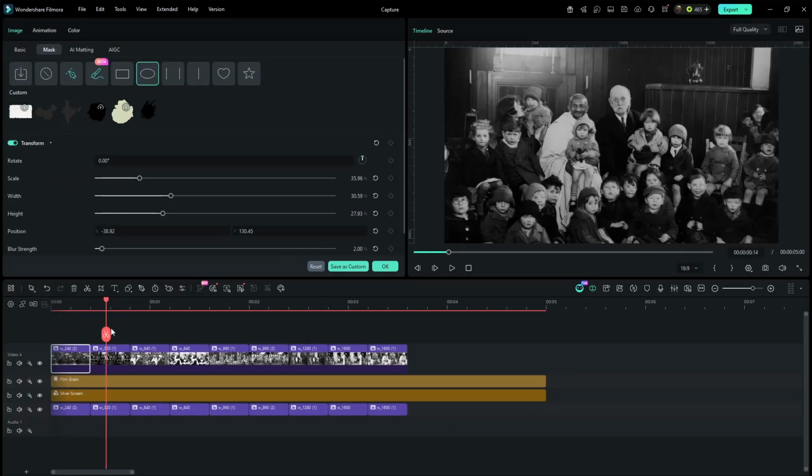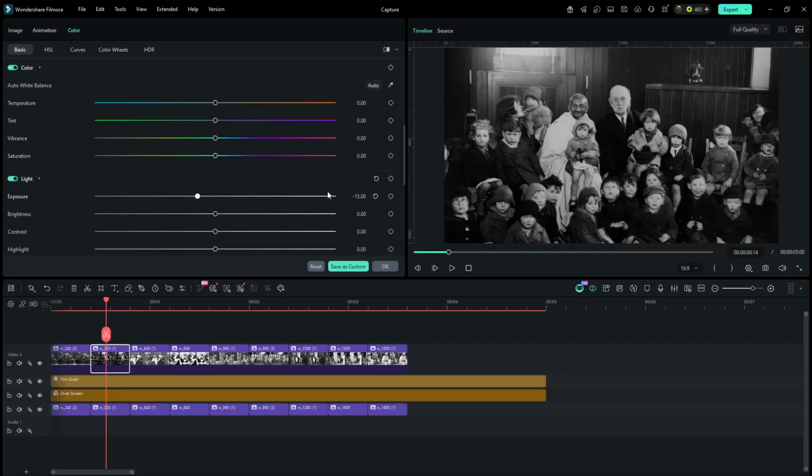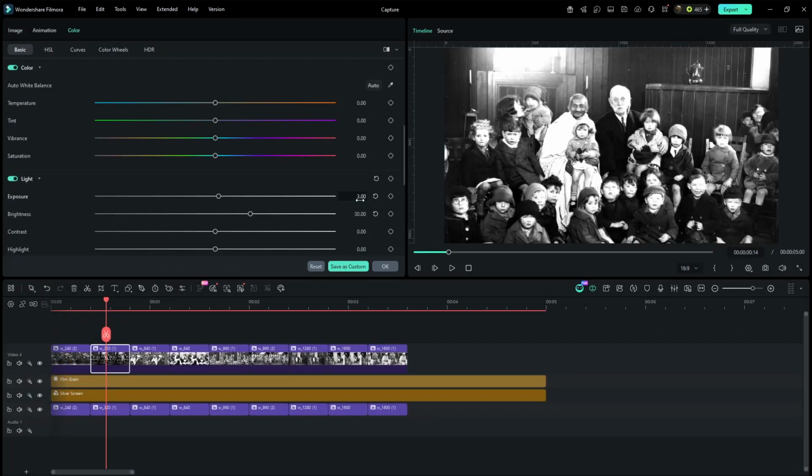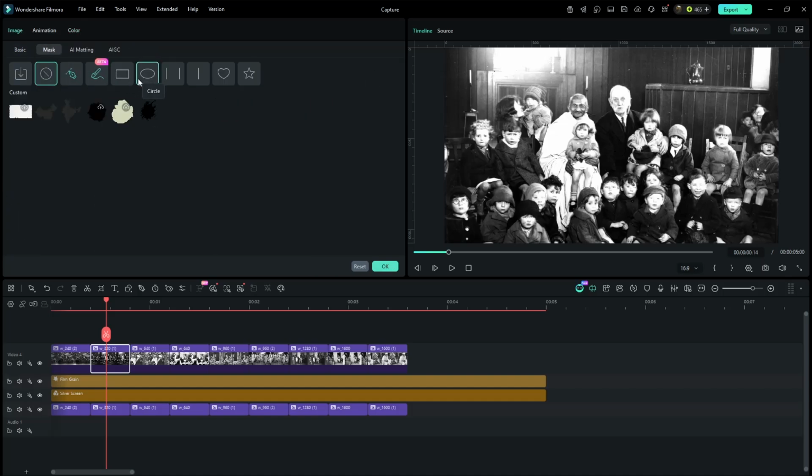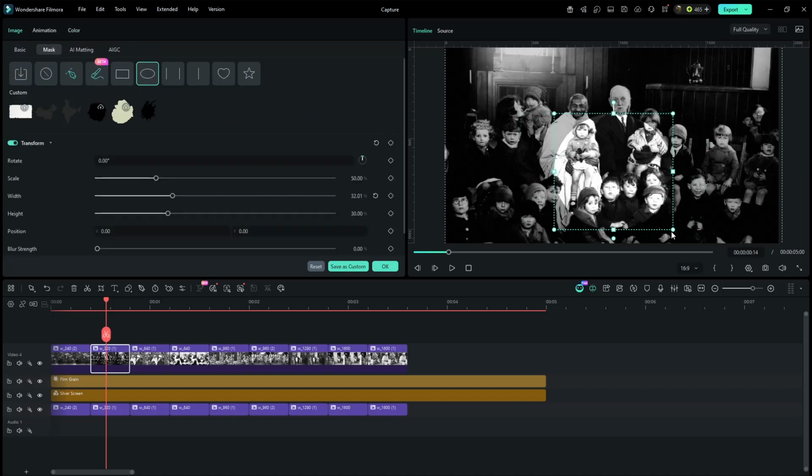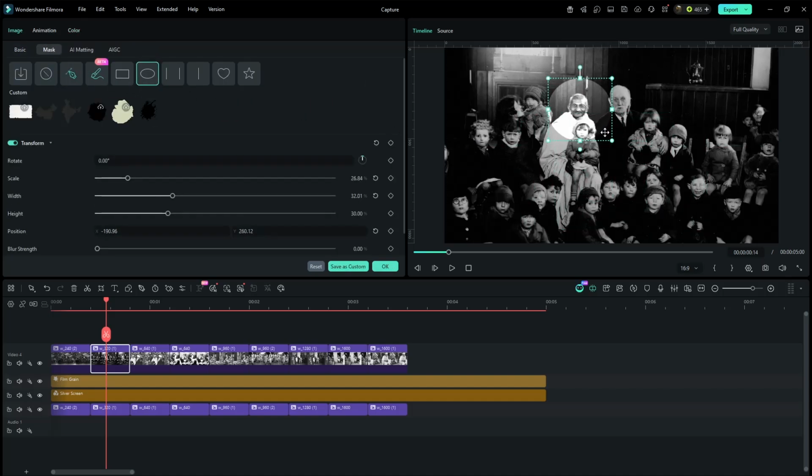Repeat the same process for the rest of your images. Adjust the exposure and brightness first, then apply the circle mask. Feel free to experiment with the colors to achieve the look you prefer.